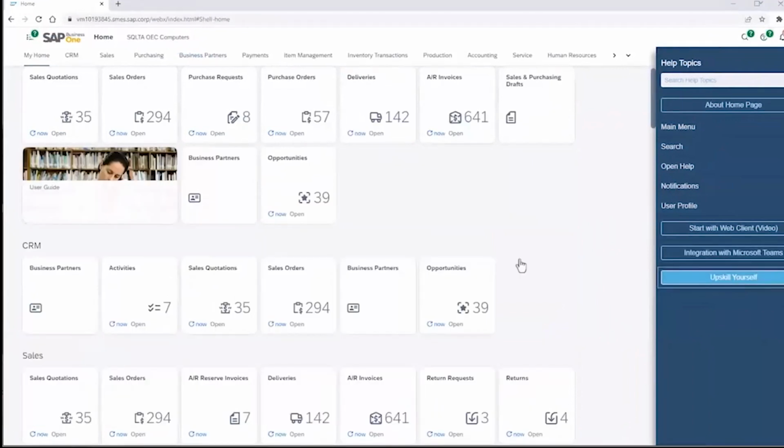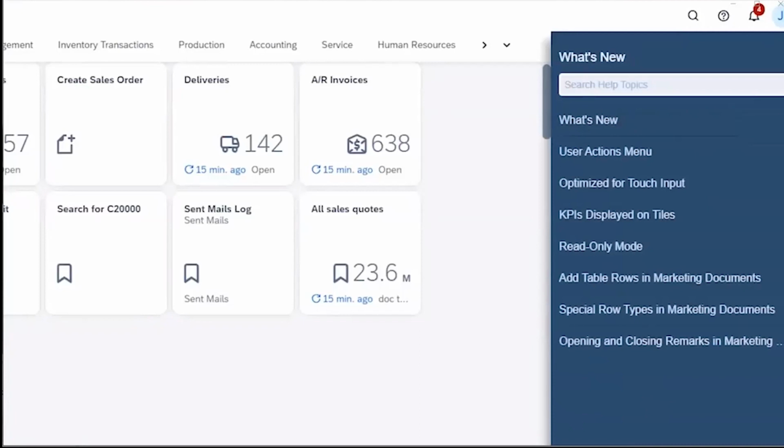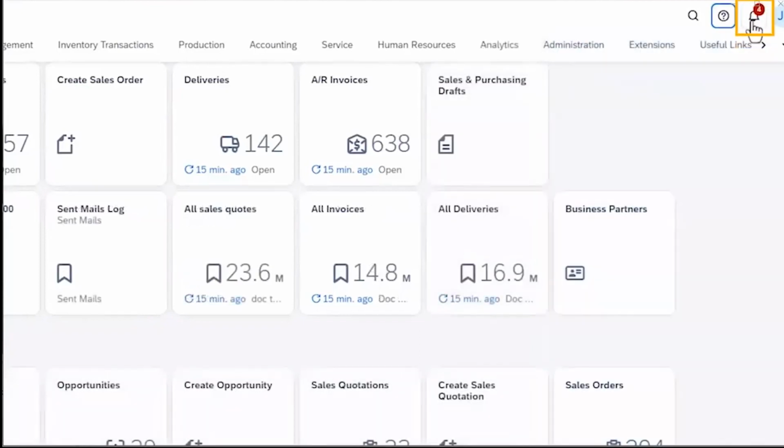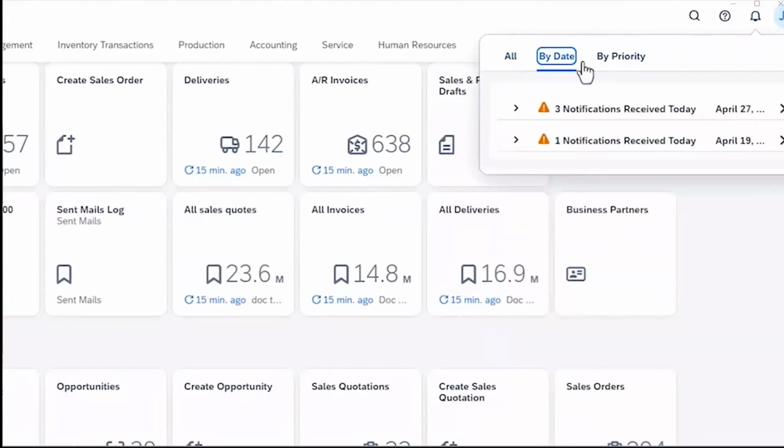No credentials are needed. In the Help pane, I access guided tours. The What's New section is updated with every release. The bell icon opens the Notification Center. The red badge shows the number of new notifications. The notifications are grouped by date or by priority.